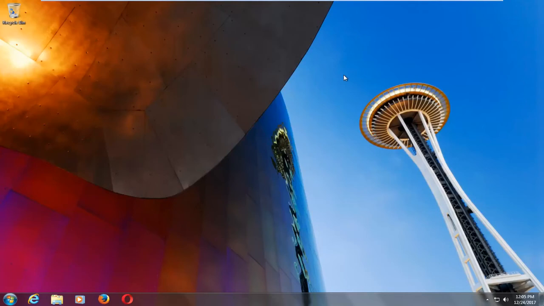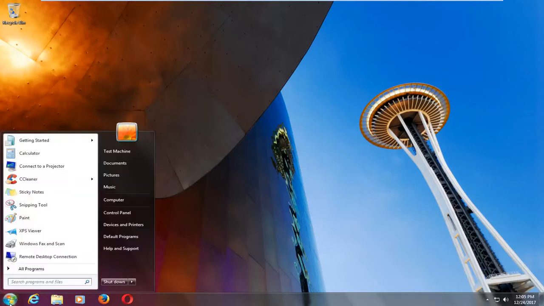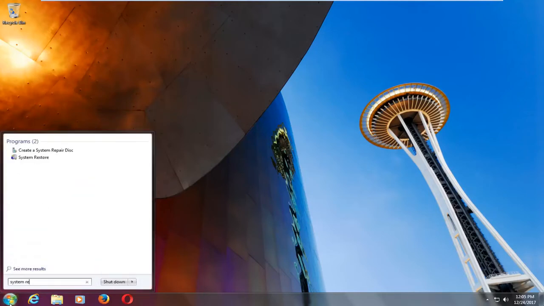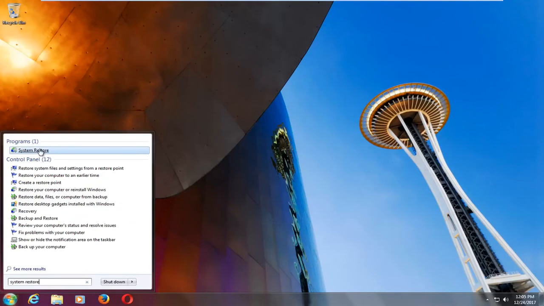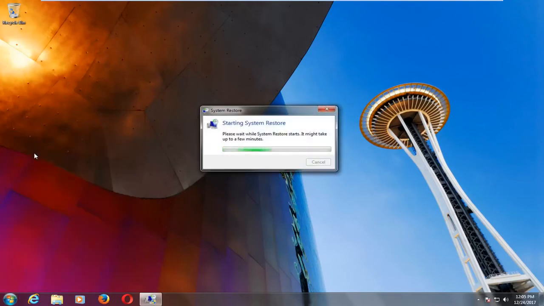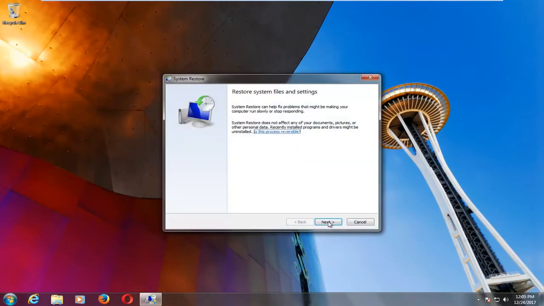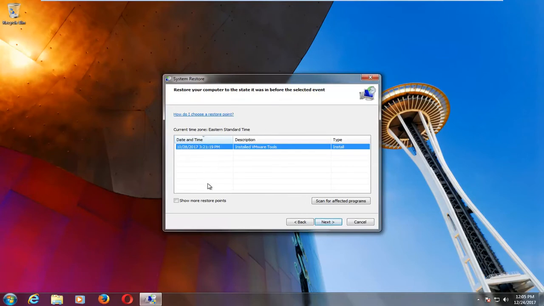Now, if that still has not resolved your issue after restarting your computer, I'd recommend heading back over to the Start menu, type in System Restore. You want to left click on the best match, which should say System Restore here. Basically, if you click on Next, it'll give you restore points, hopefully, that have been saved on your computer. If you don't see any, you can always click on the Show More Restore Points button as well. Maybe there'll be additional ones listed. And just restore your computer back to a recently created restore point.